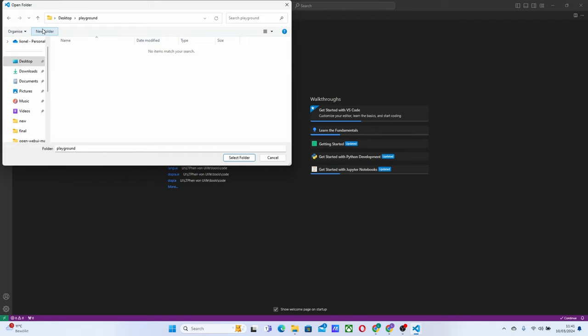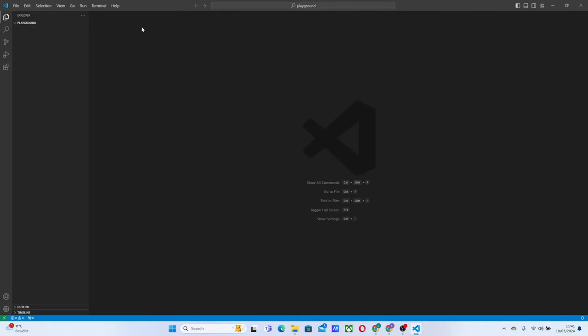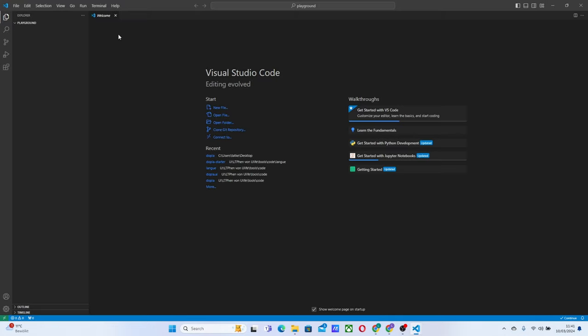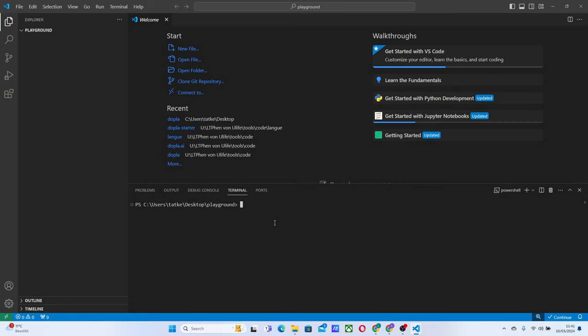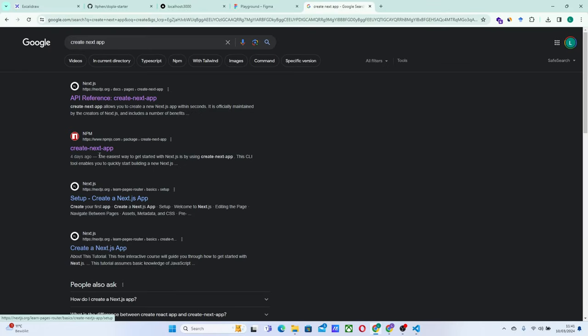In this playground, I'll just show you quickly how to set up Next.js and what Tailwind is and how to install it, those few things. So let's open a new terminal here. And to create a Next.js project, you need a package called create-next-app. Create next app, and here, it's here.